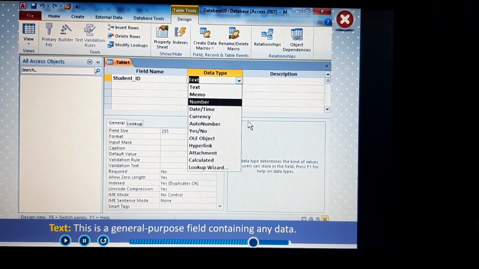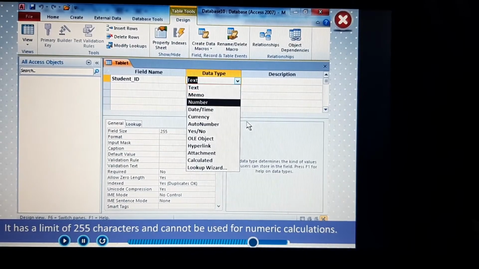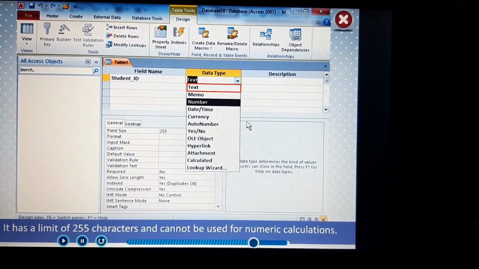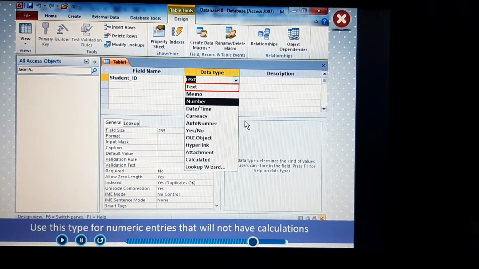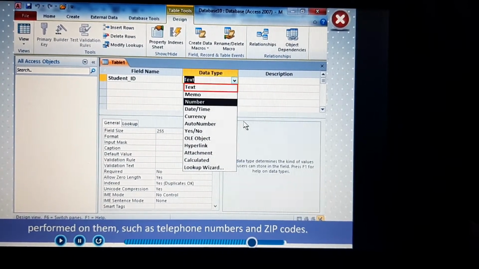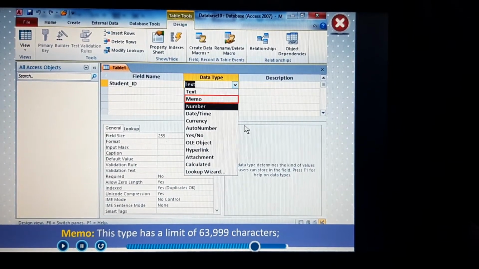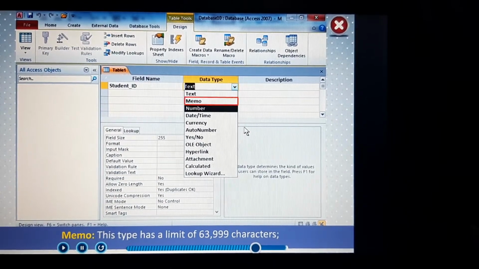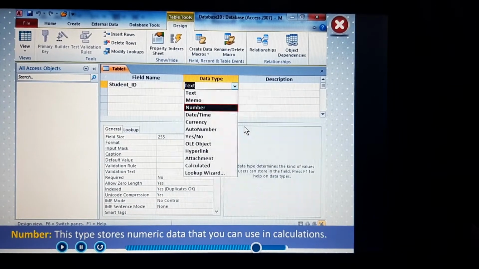Text. This is a general purpose field containing any data. It has a limit of 255 characters and cannot be used for numeric calculations. Use this type for numeric entries that will not have calculations performed on them, such as telephone numbers and zip codes. Memo. This type has a limit of 63,999 characters, used for detailed descriptive fields.